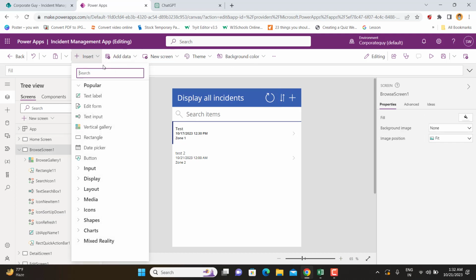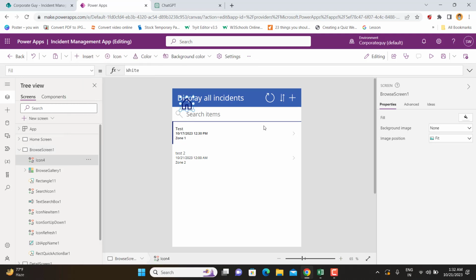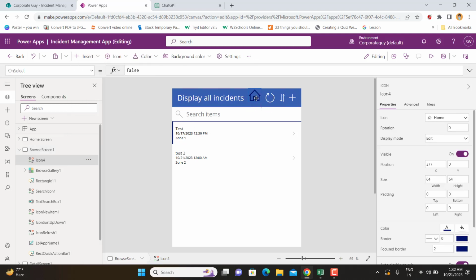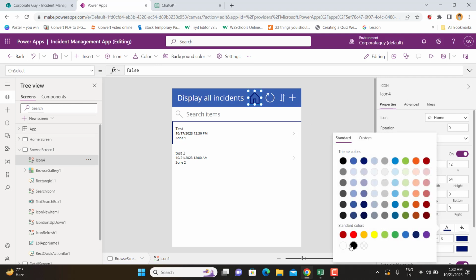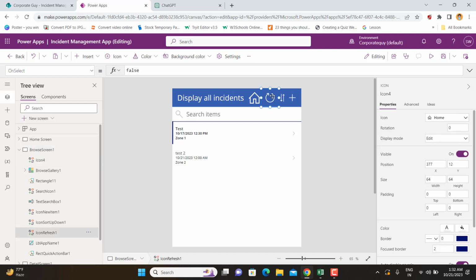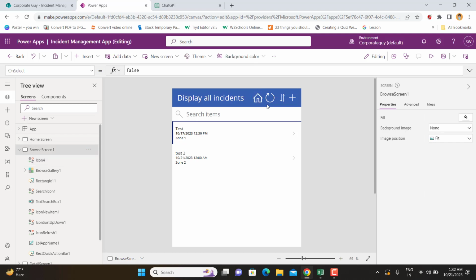So I can go to Insert. I will use the home icon here. Okay, and I will put it here, change the color to white. Resize it. Let's see what the size is here. It is 88, so we will reduce it a little bit. Okay, so now we have this home button here.